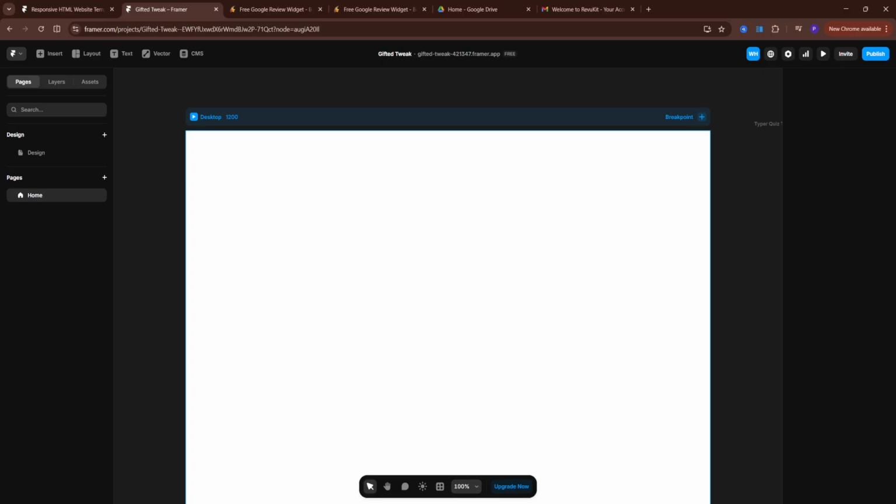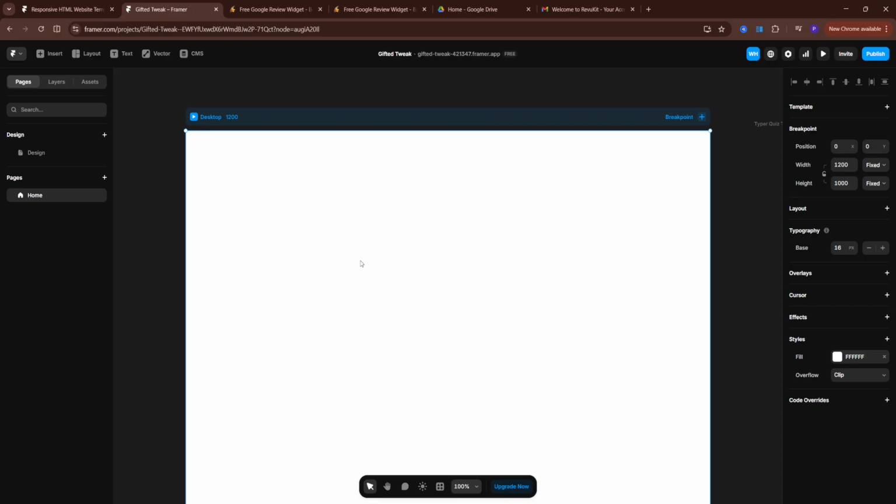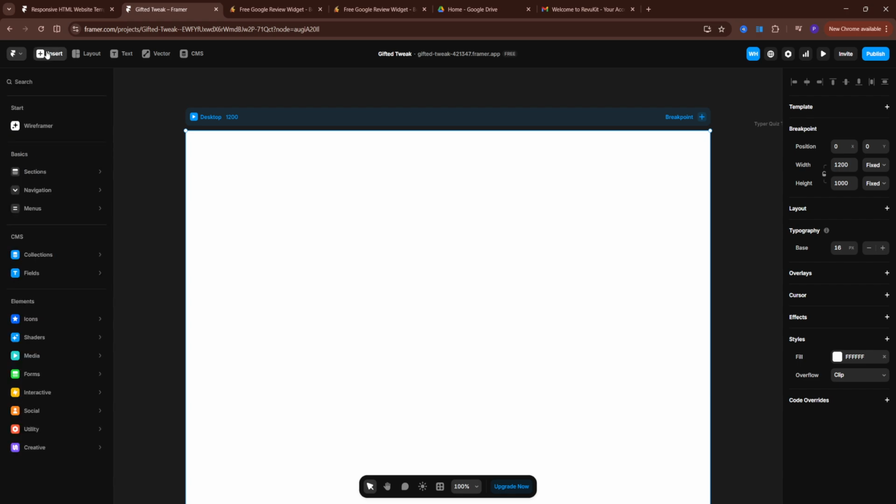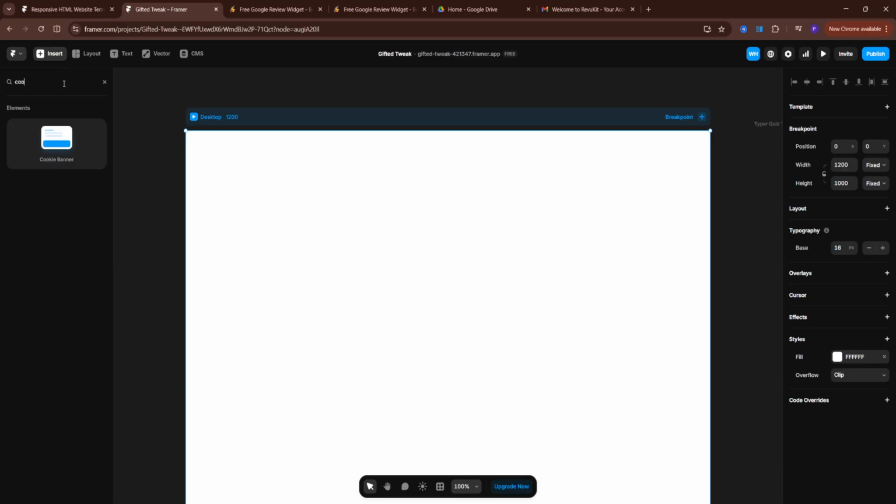So the method number one, this method uses a Framer component that you manually trigger. It's best for basic compliance. So how we can do that? Insert with pressing I on your keyboard or go to the top left corner where you see insert and search for cookie banner. Many Framer kits include a pre-made cookie bar.